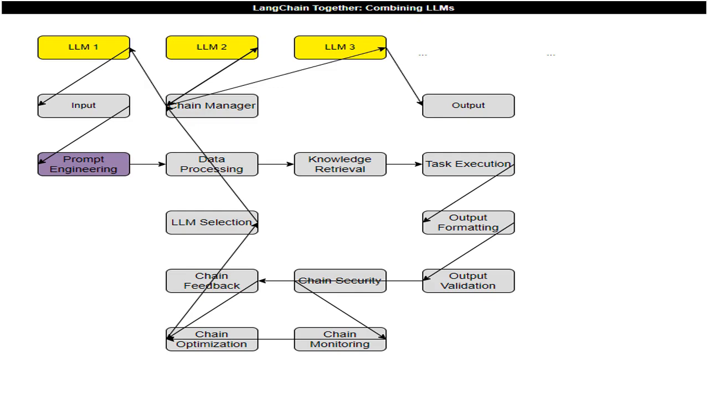Prompt engineering. Responsible for crafting effective prompts that guide the LLMs to generate desired outputs. Formulates prompts that optimize the performance and accuracy of LLMs. Receives input from the chain manager. Modifies it into a tailored prompt. And sends it to the selected LLM. Operates under the control of the chain manager, providing prompt construction support.